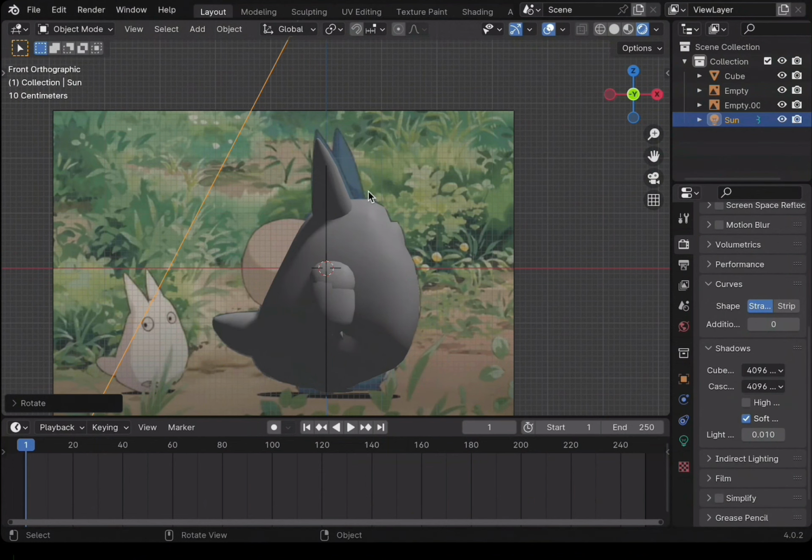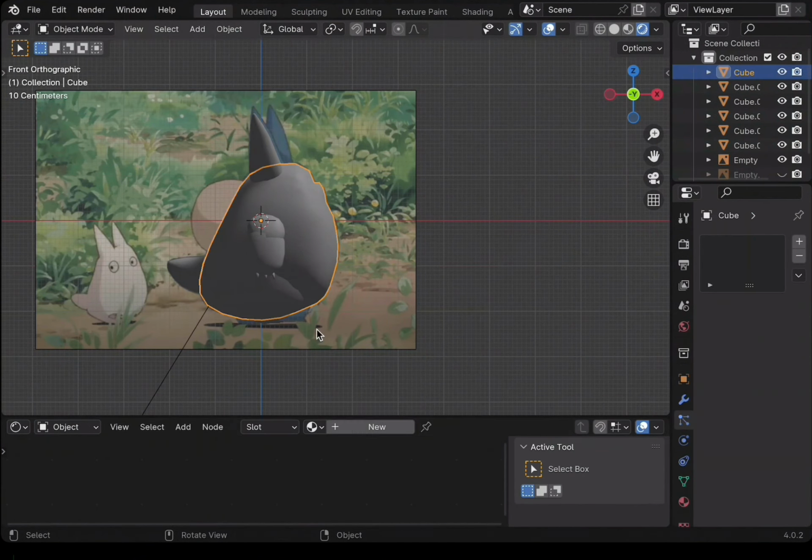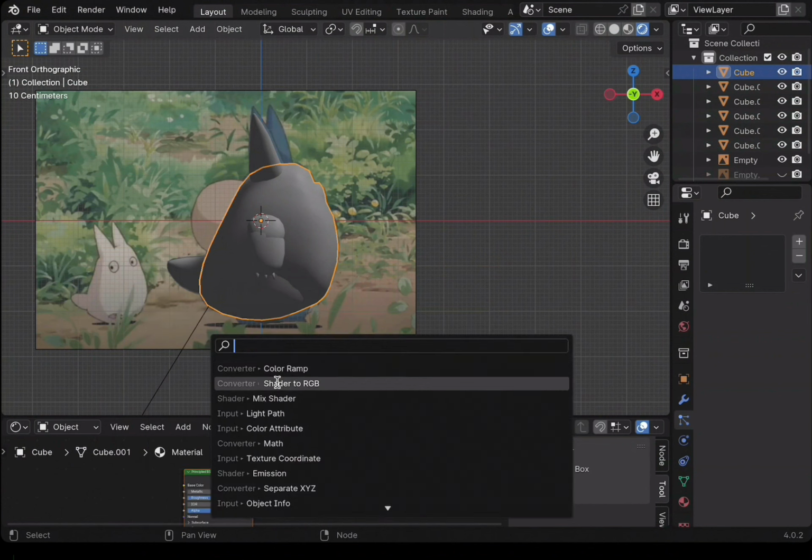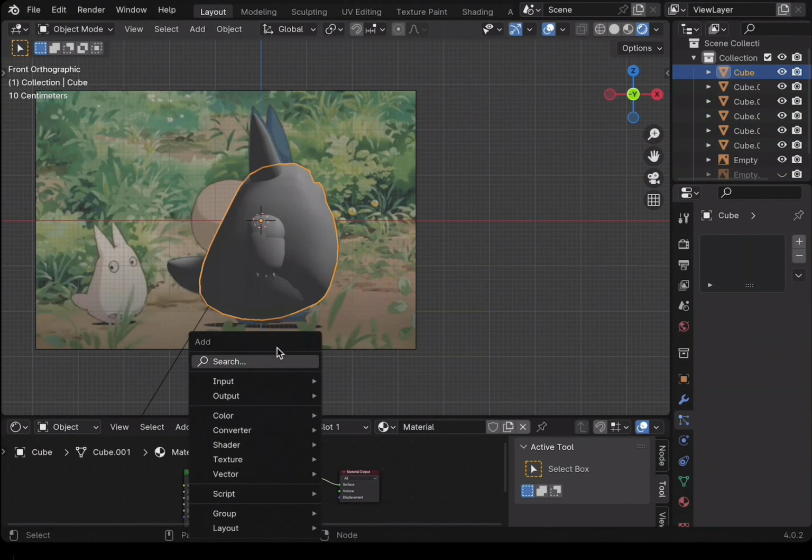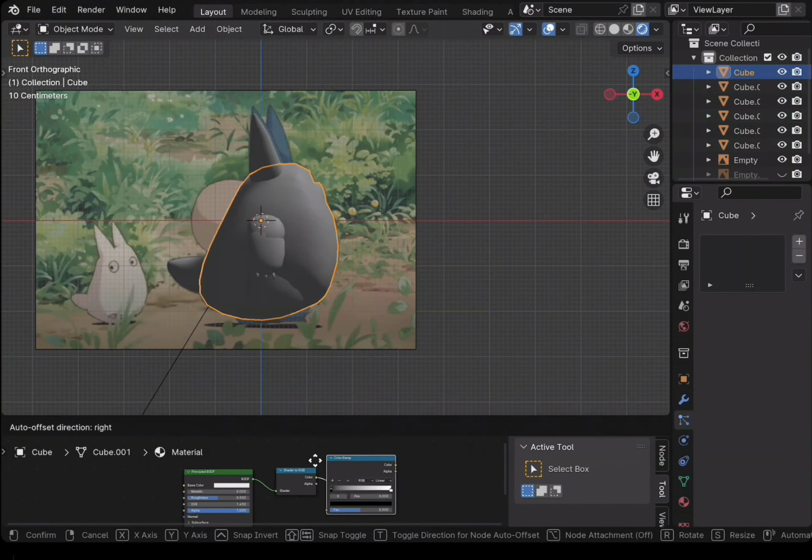Change the timeline to Shader Editor and press New to create a material. Now Shift A to add a shader to RGB and Color Ramp. Change the color ramp to constant.